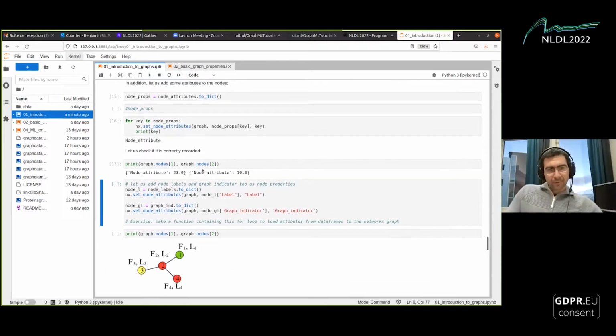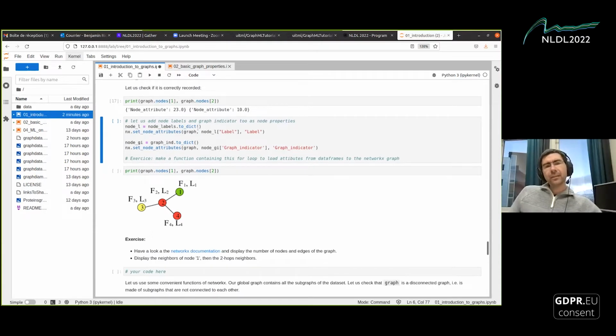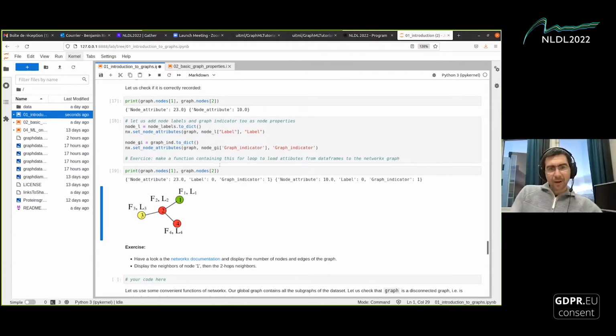Let's see what happens. If I print node number 1 and node number 2, I get this data. So one has a node attribute 23 and the other one node attribute 10. All right, so that worked. Now I also want to add on the nodes their label, and also the graph index that tells us which graph each node belongs to. So exactly the same function, set_node_attributes, but now with different data. And now for these two nodes, I got node attributes, label, and graph indicator for each of them.